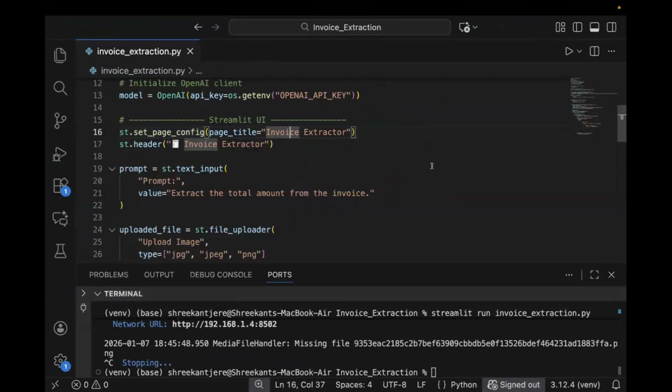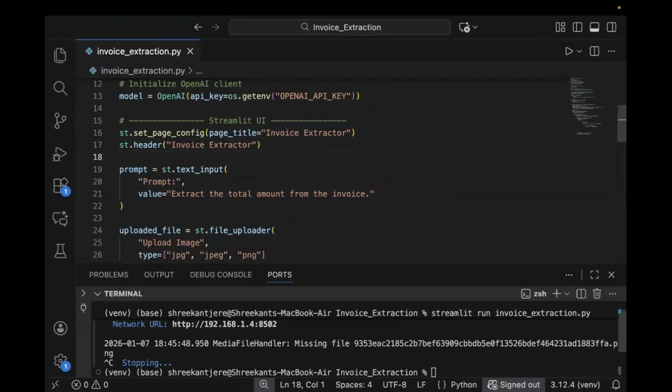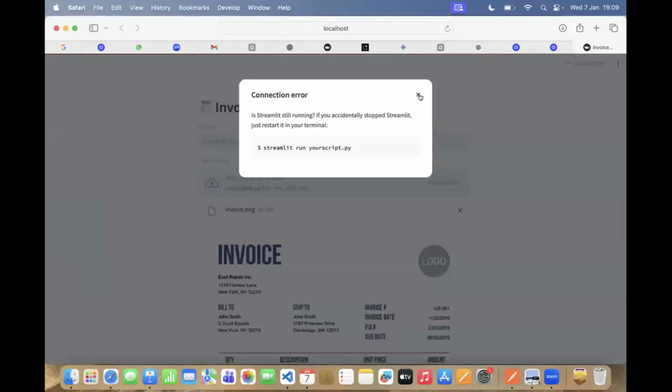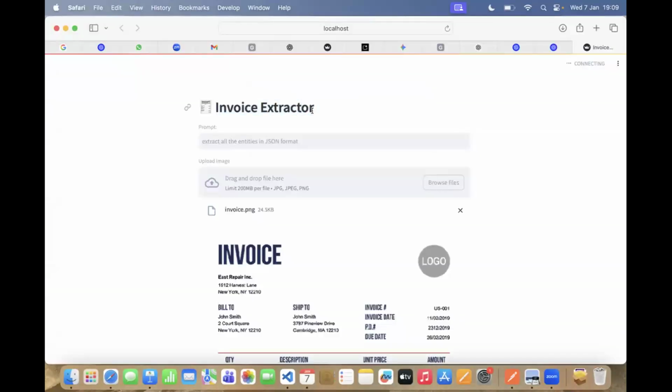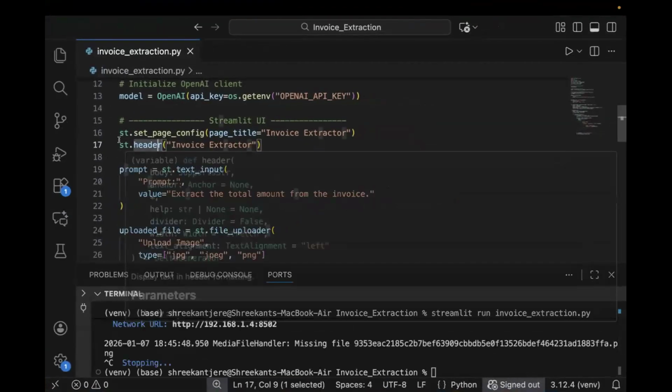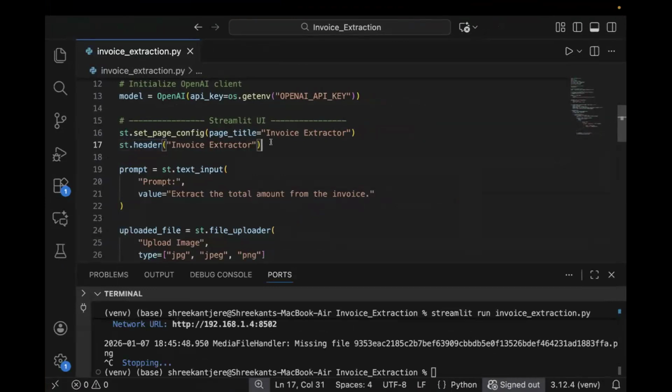Next, what you have to do is provide the header on the web page. Invoice Extractor, this is the header. Header means heading, whatever you are finding in the body. You can see here Invoice Extractor. This is the heading you want to provide. So which function do you use to create the header? st.header. Basically you want to give the heading. st.header of Invoice Extractor.